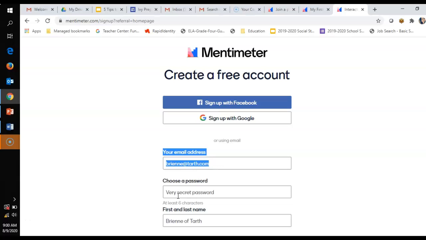presentation or Q&A. This is a great tool for questioning when it comes to online instruction. You can use it with Zoom, Google Meets, or any other type of platform that you're using to teach synchronous sessions. So you would go to mentimeter.com.